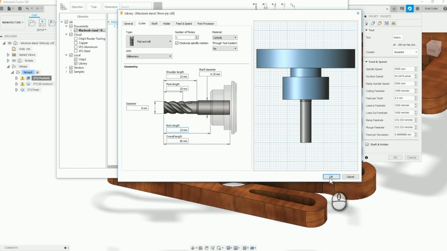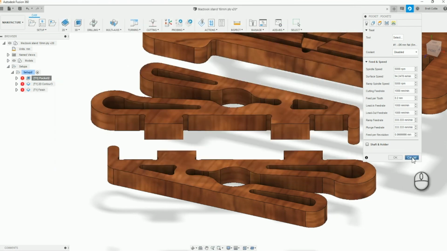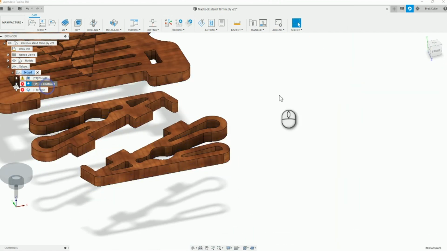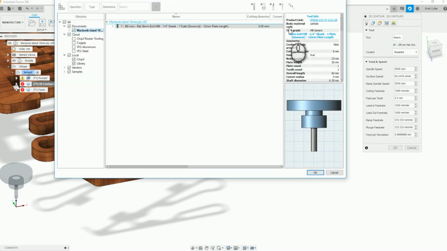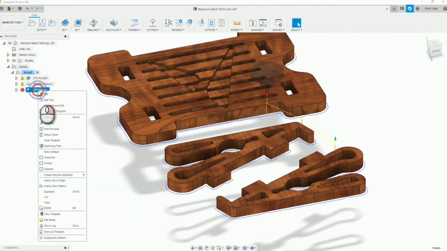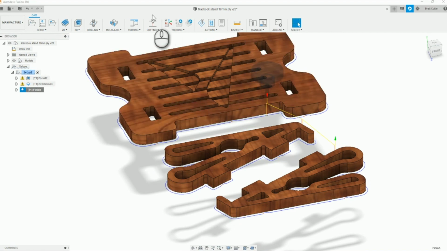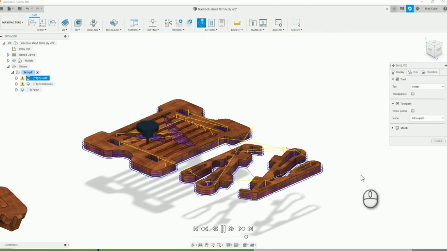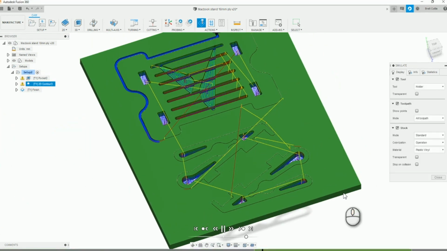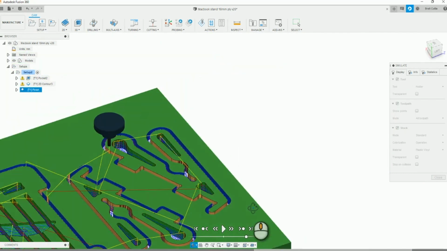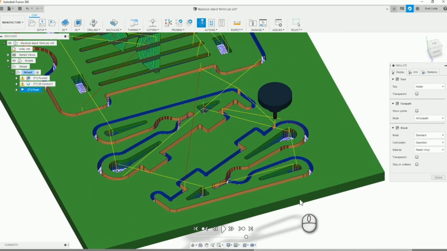Cool. Now if I come in here, press OK again, watch that toolpath reload. Same thing, come into this toolpath, just reload that one. We can right click and regenerate this bottom toolpath as well. Coming in here and just hitting simulate. Cool, that's all looking pretty good.